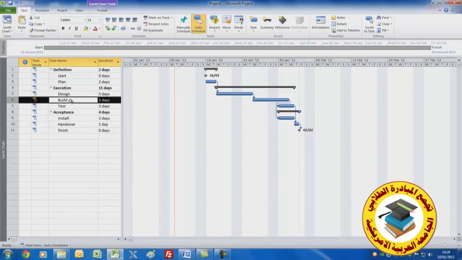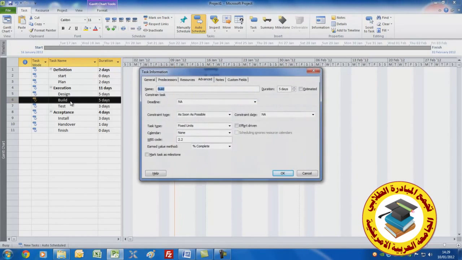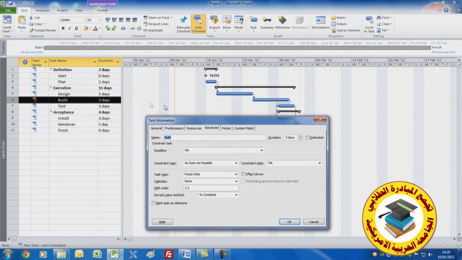Let's say for the build task that you need to wait until some materials are delivered, and it's an external dependency, and it's the 23rd of January.